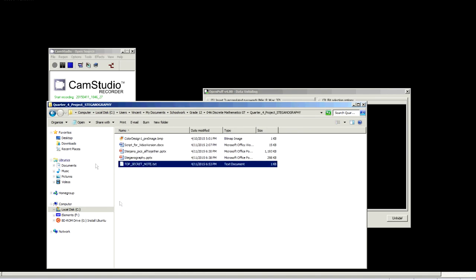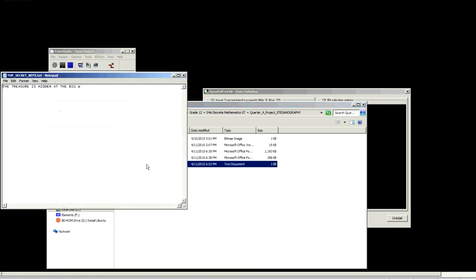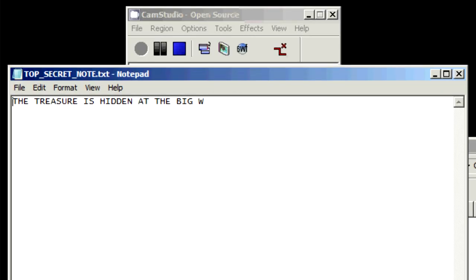And here we go. We actually see it right here. Topsecretnote.txt formed at 6:53 p.m., so just now. So I'm just trying to demonstrate to you that this was literally just created just now. And we're actually going to double click. And there we have it. The program has revealed the hidden message and sent it to the topsecretnote.txt in our known directory. So let's have a look, shall we? It reads, "The treasure is hidden at the big W." Whatever that means.